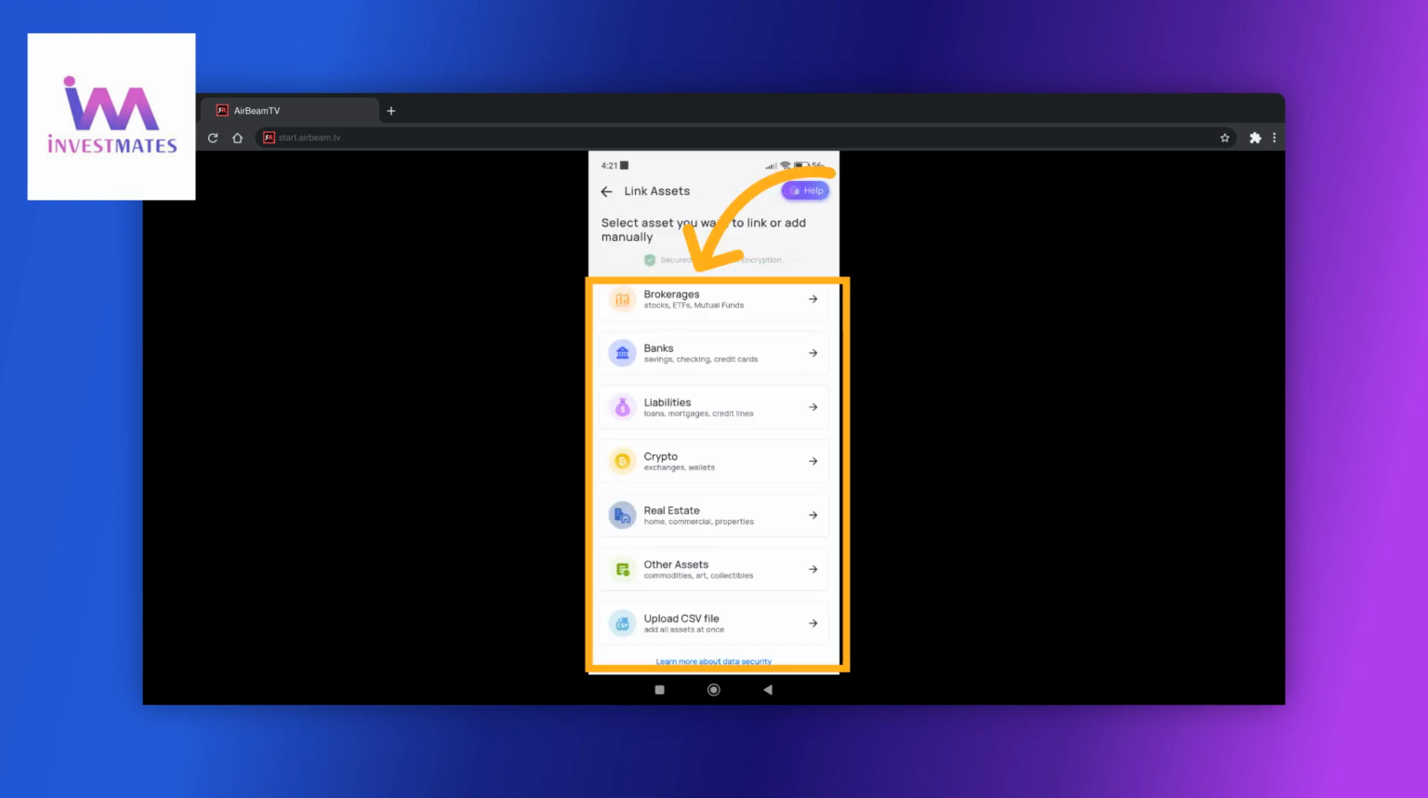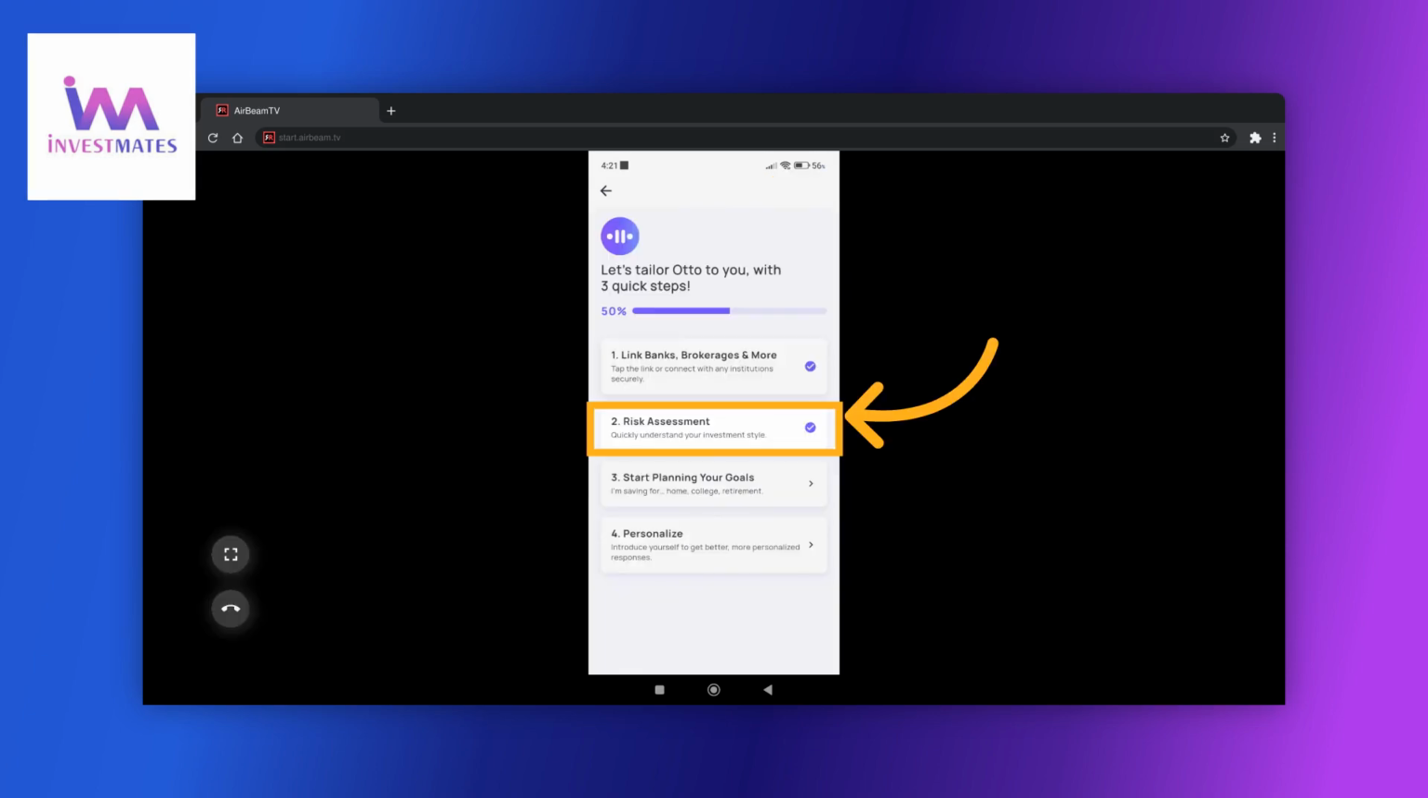Select the asset to link or add manually and complete the process. Next, define your risk profile. By understanding your comfort with risk, Otto can recommend strategies that align with your financial personality.